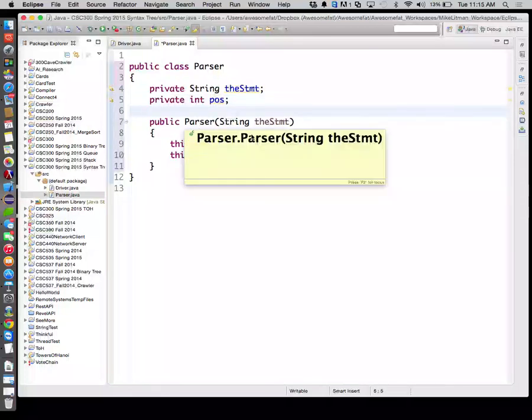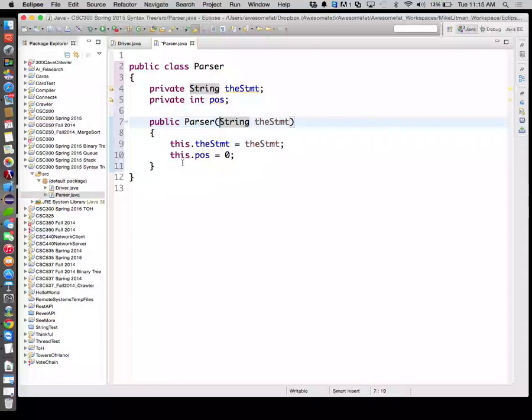Okay, these guys are private. Now we're going to have a couple of functions. We're going to have a function called, well, for right now, we'll make it void. It'll be called parse. Okay, I'm just going to leave it like that for right now.